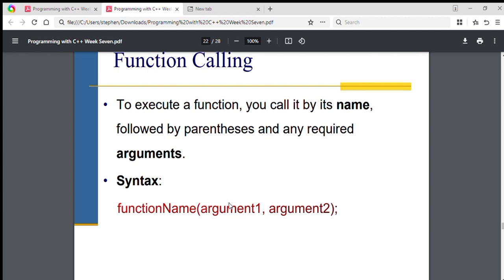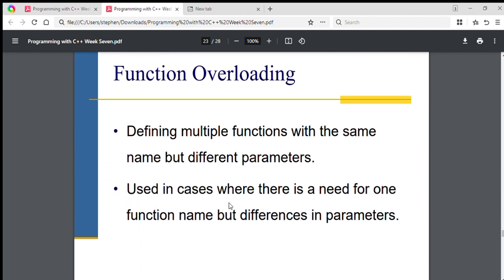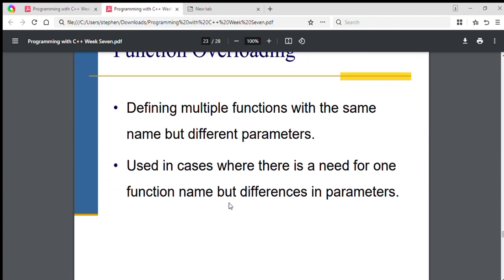Now we are moving on to calling a function. How do we call a function? To use a function, you call it by its name followed by parentheses, with the required arguments. It's like calling someone's name to get their attention.